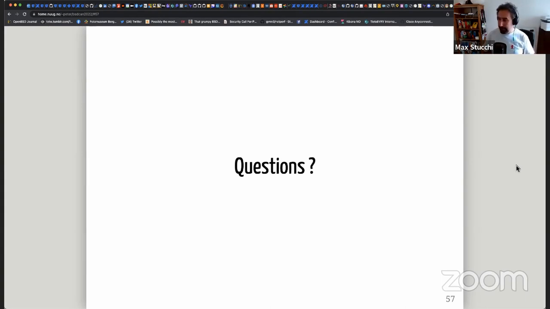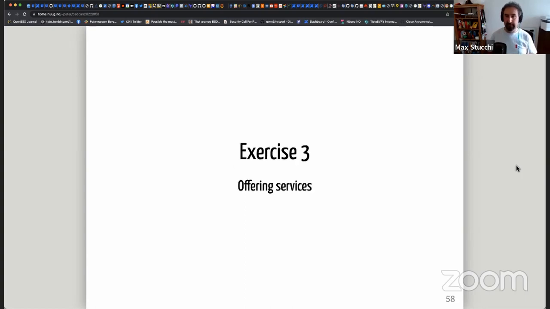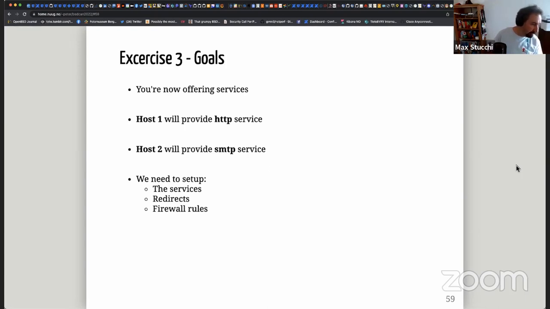Do we have any remaining questions for this section? Otherwise we have an exercise, and I think we can start doing the exercise and then see if any question comes in. I don't see any question on IRC either. So the goal is we now have services. We can set up HTTP and SMTP. Just opening the services will be enough. We're not going to put any WordPress or any detailed SMTP service here. We just try to open them up and see if we can talk to them.